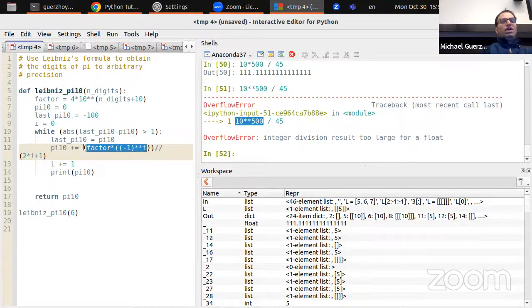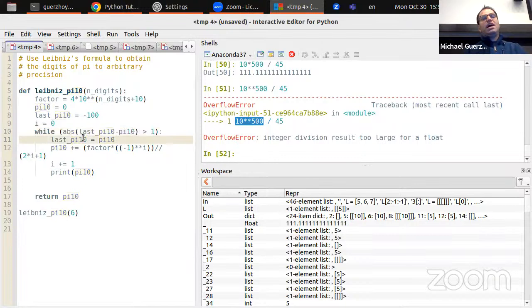All right. So when do we stop? Well, we stop when the last digit doesn't change. So I update last pi 10 with the last estimate, and if the difference between last pi 10 and the current pi 10 is smaller than 1, then that means that we're done. Because the 10th digit after the last digit that we actually need is now not changing. At that point, it's precise enough.